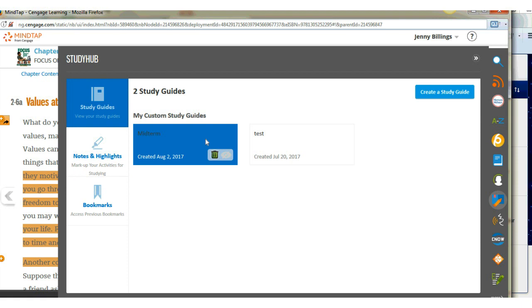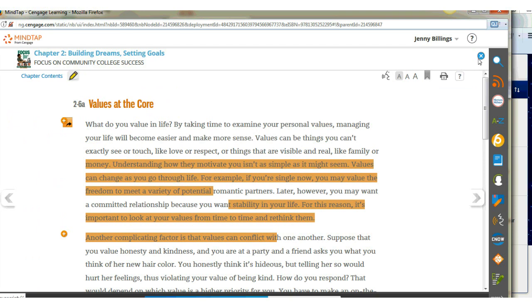So it's just something that I wanted to show you quickly. This is what our initiative is all about. It allows our students to interact with their text. We can see how long our students are in the textbook. We can see what they access.